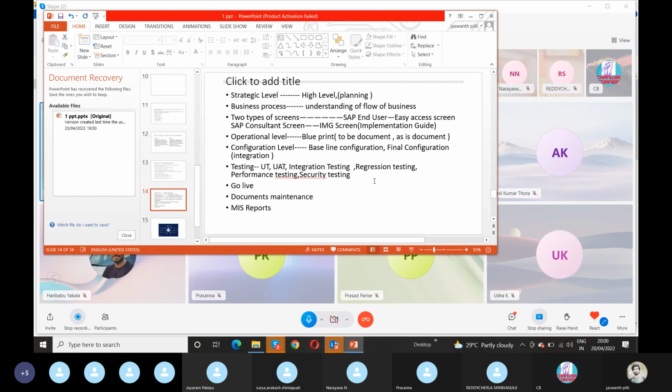This is for our understanding only. And configuration level: in configuration there are two types, baseline configuration and final configuration.